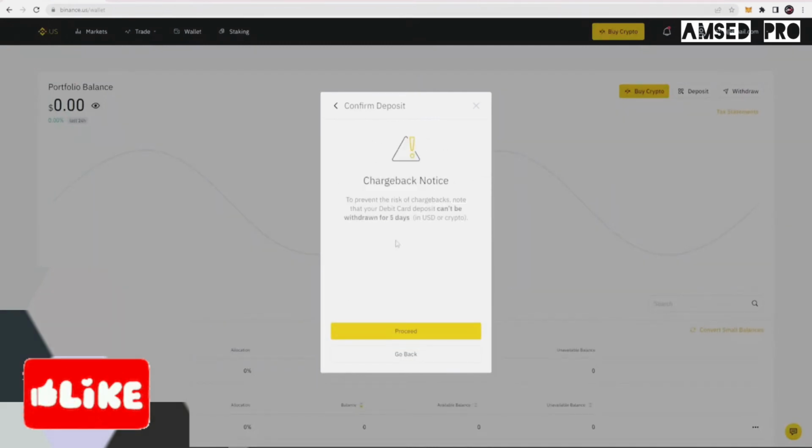To prevent risk of chargebacks, note that your debit card deposit can't be withdrawn for 5 days. So keep that in mind, guys. A lot of people try to use credit cards, and there's a lot of chargeback fraud. So if you are buying crypto, keep that in mind, that you cannot withdraw that crypto for 5 days after the date of purchase. So go ahead and hit proceed.